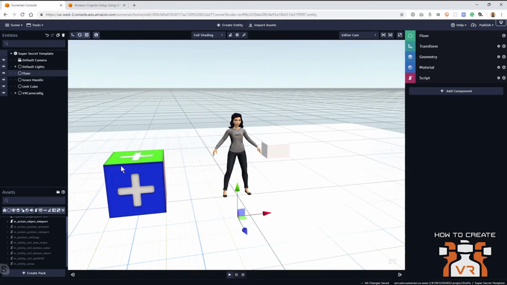So if you did want to have specific points that you could move to, you can certainly do that. You just wouldn't add the script to the entire floor. You would maybe have hidden entities or entities with different textures on them representing where you could teleport to and attach the script to each of those.